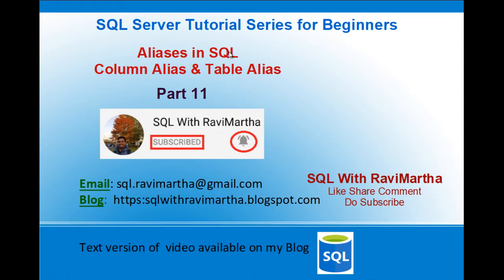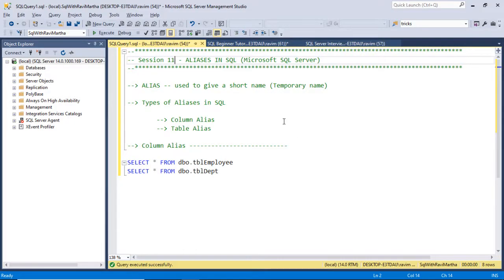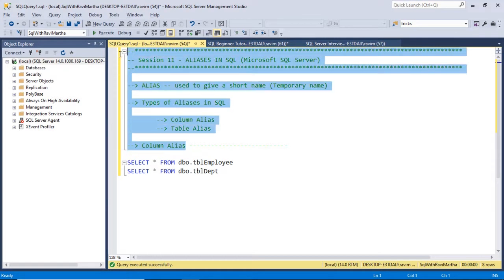This is the SQL Server tutorial series for beginners, and in today's session we'll see what aliases are in SQL and what types of aliases are present in SQL, for example column alias and table alias. We'll understand with some examples what aliases in SQL are. So let's get started. For aliases, I have connected to SSMS now.